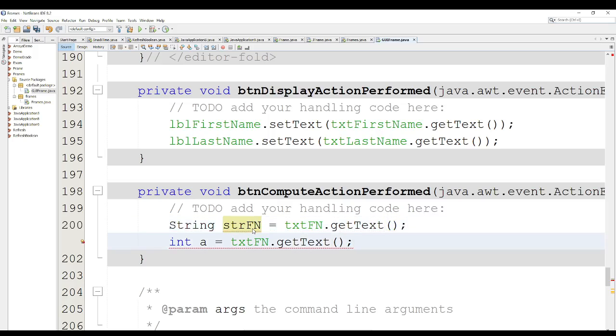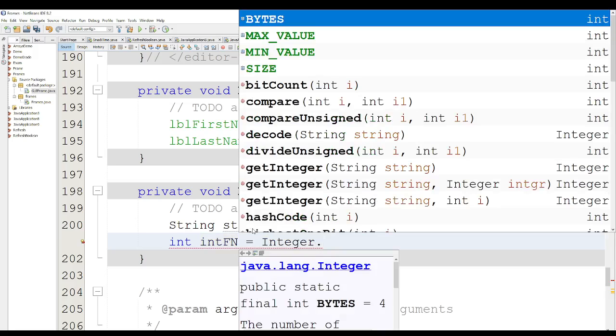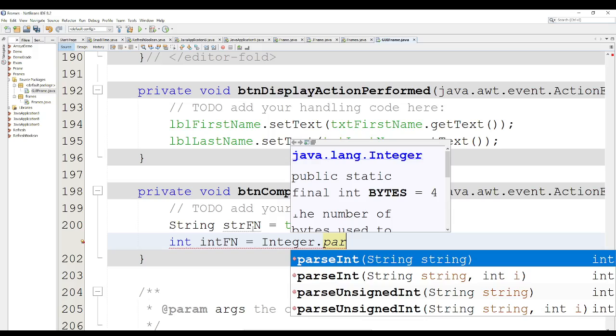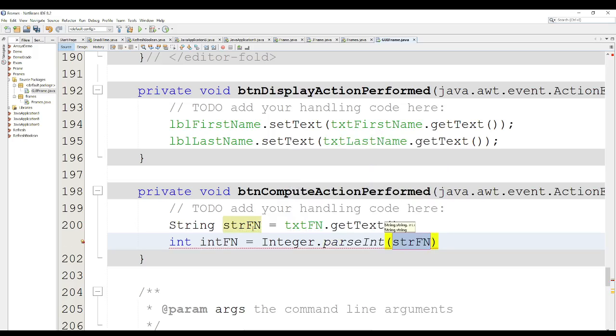Okay, and then we created another variable for int fn, integer first number, is equal to Integer dot. Do you still remember how to convert this string to integer? I'm using Integer.parseInt.